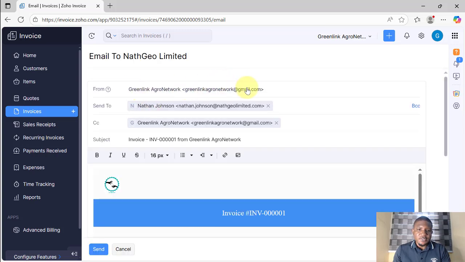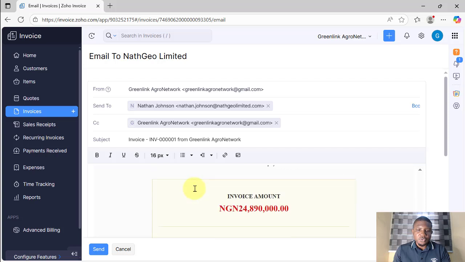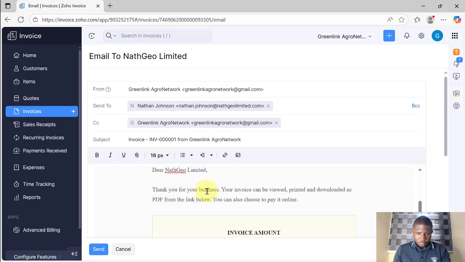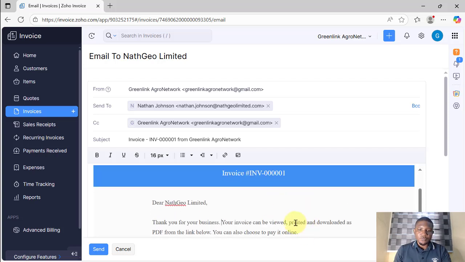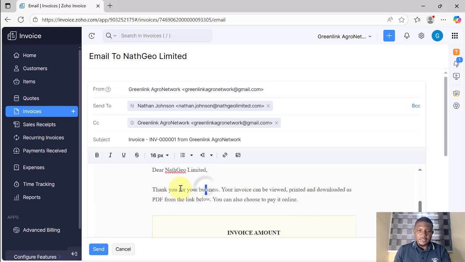So you can see this is our client here. This is the email. Zoho has generated an auto email here. Thanks for choosing this. Thanks for your business. Your invoice can be viewed, printed and downloaded as PDF from the link below. You can also choose to pay online. So you can edit this and you put in anything you want to put there, because this is the text the person is going to receive.